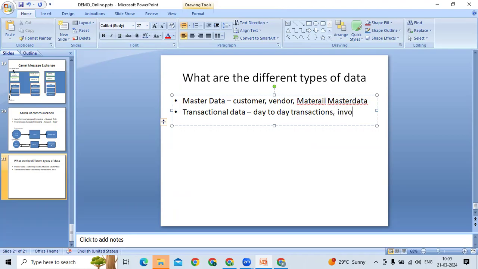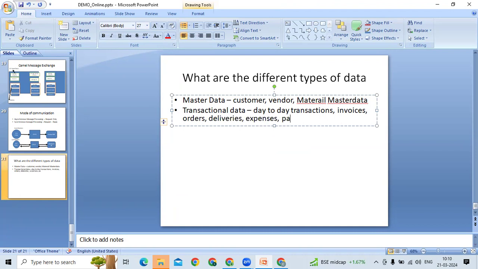Expenses, invoices, orders, deliveries. These are all transactions: expenses, payroll. These are all transaction data, pricing. These are all transactional data.